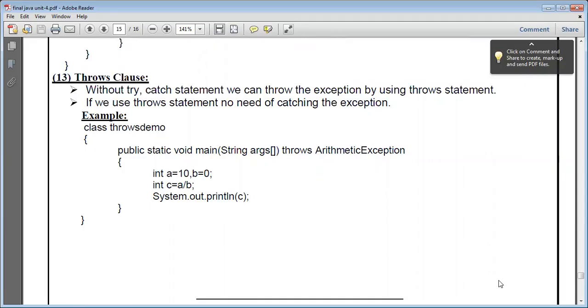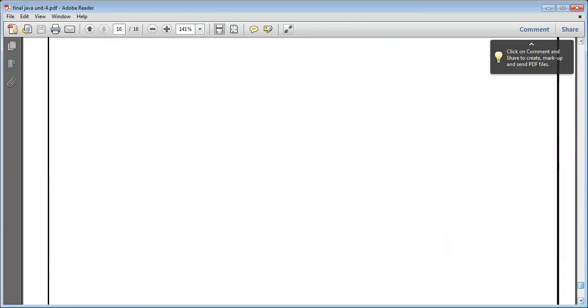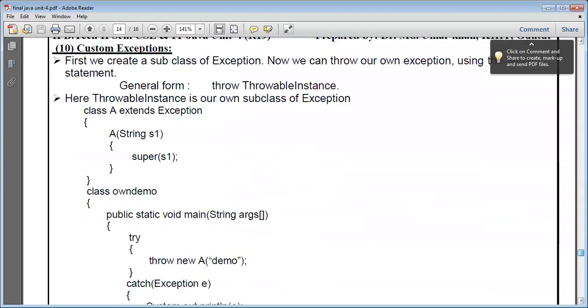Here we have not used any try and catch. We have not used any try and catch. So it is also a simple one.